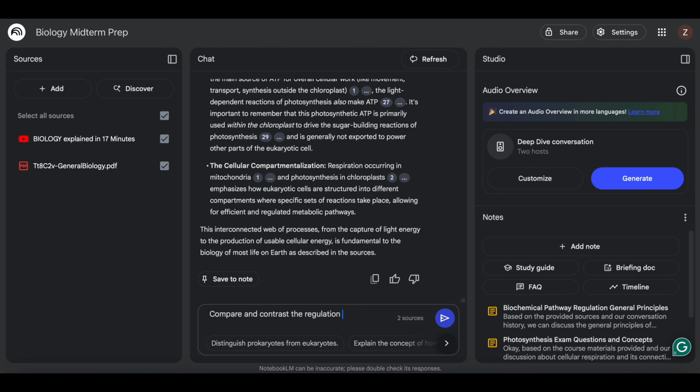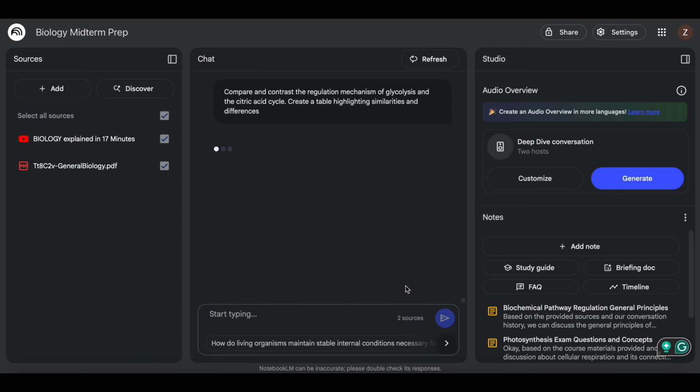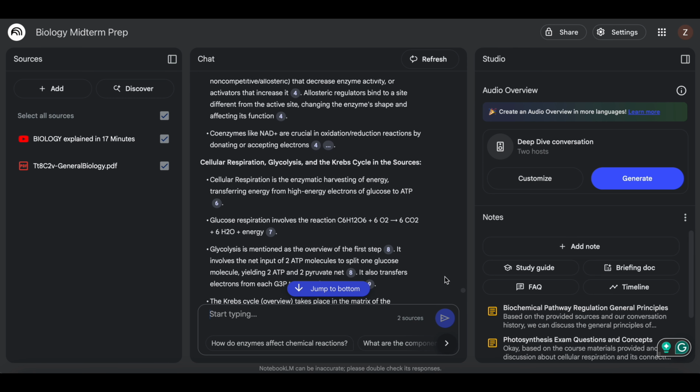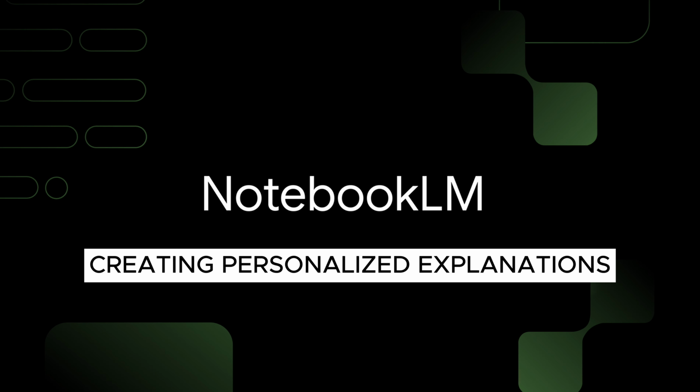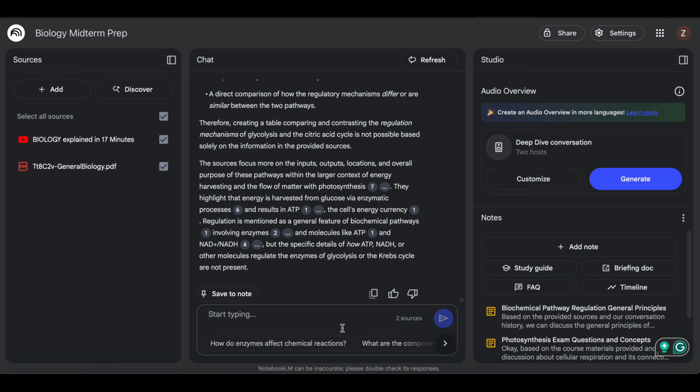You can also ask comparison questions. Compare and contrast the regulation mechanisms of glycolysis and the citric acid cycle. Create a table highlighting similarities and differences. This kind of synthesis is exactly what distinguishes A students from C students on exams. NotebookLM does the heavy lifting of finding these connections across all your materials.